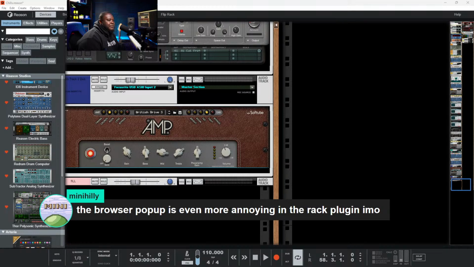The browser pop-up is even more annoying in the Rack plugin, in my opinion. That's interesting. I haven't used it much in the Rack plugin. I think the Rack plugin might be one of the places where the old school browser might make even more sense.